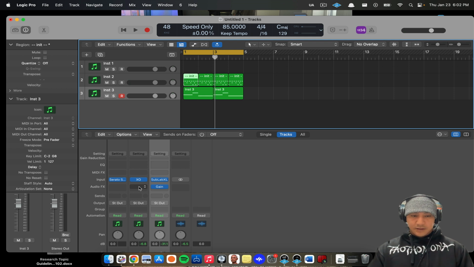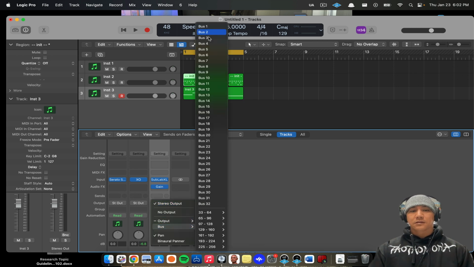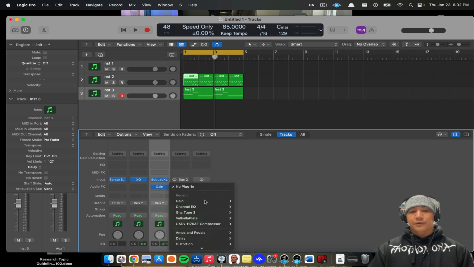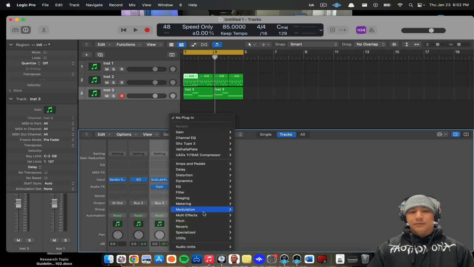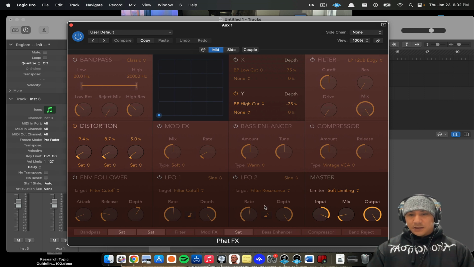Okay, so here's what we're gonna do first. We'll just run this to a bus, call it bus 2. And then we're gonna add this multi effects, Fat, and then we'll go dual mono. Go ahead and copy these settings, but generally I just have, what do I have? The distortion. What else do I have on there? Is that all I have on there?